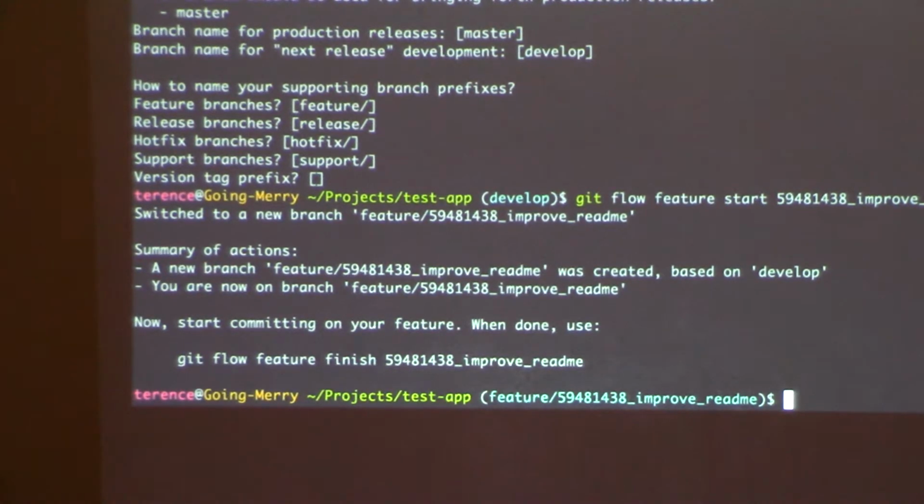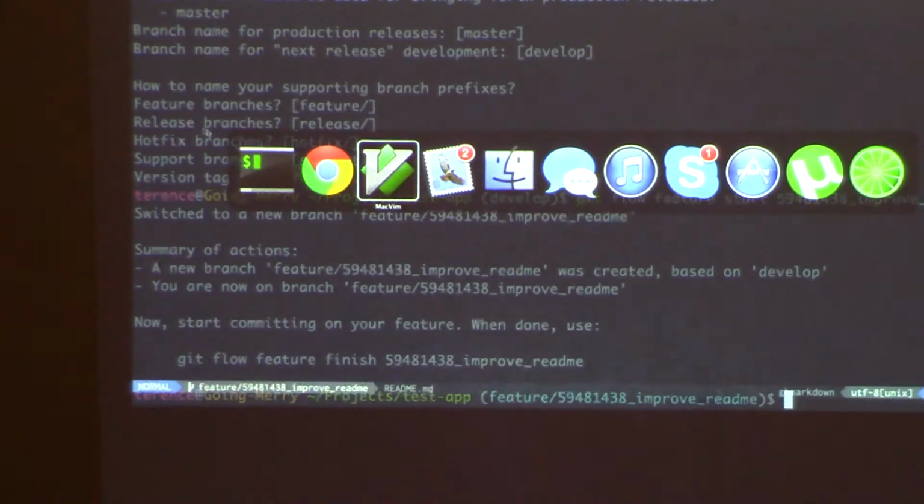So here we created this branch, feature slash. It always adds that prefix: feature slash, then the name of the branch that we specified earlier. The point of branches is so you'll be able to work on your own thing without interfering with everyone else. So yeah, let's improve the README.